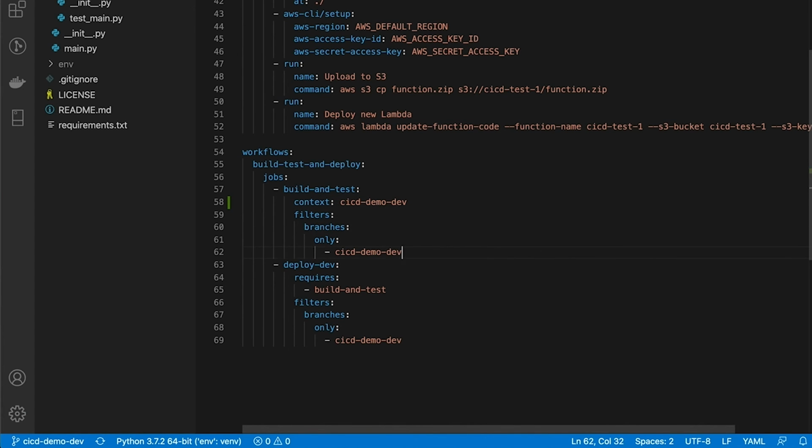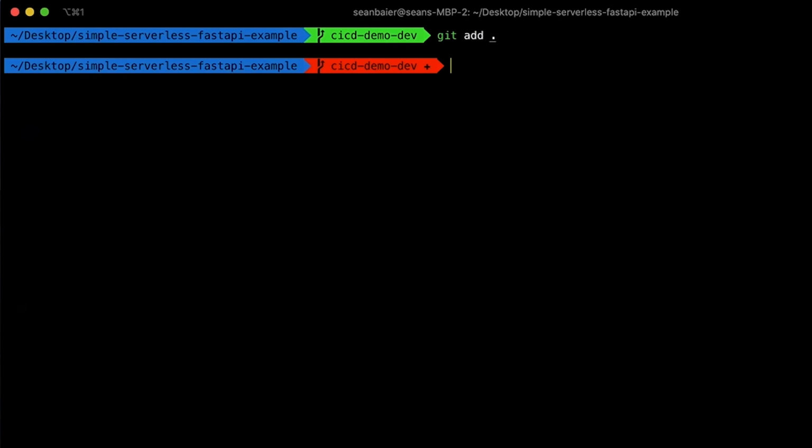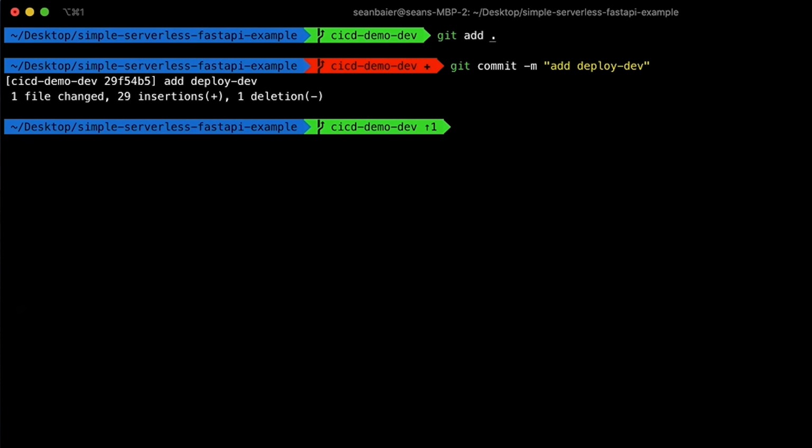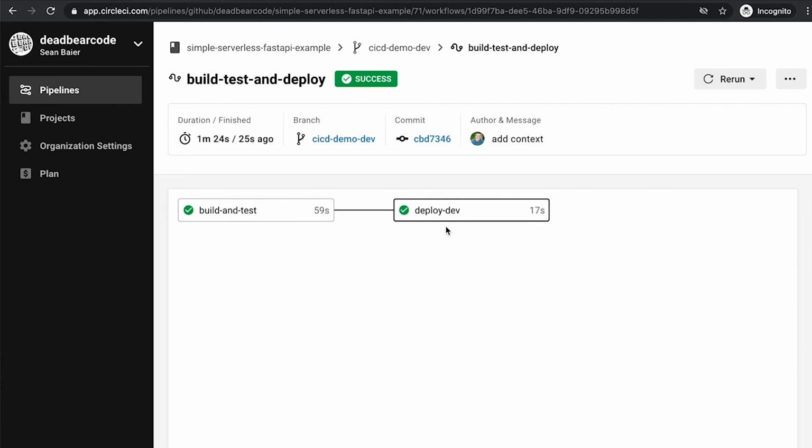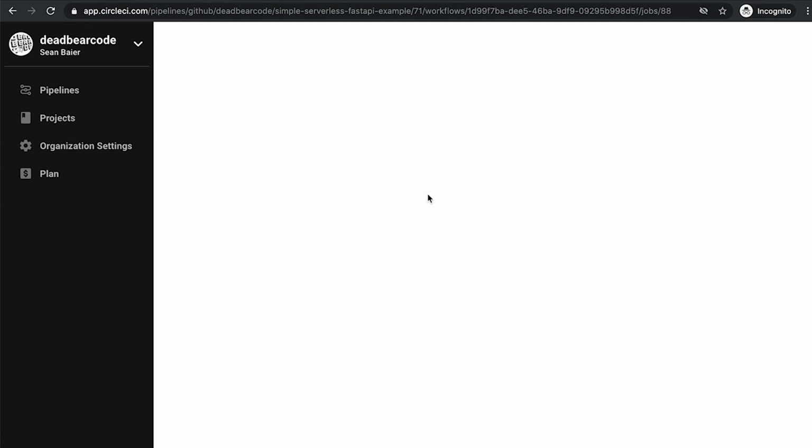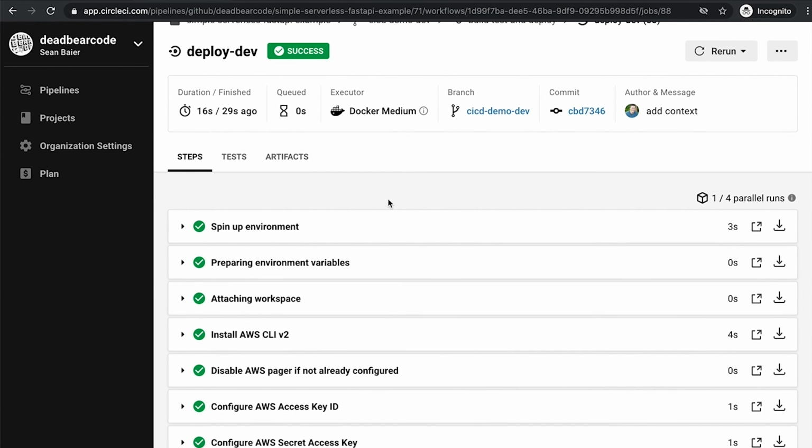So we're going to add these for both of these jobs. Great. Now let's go ahead and commit our changes to our code. Now, if you click on this workflow, you'll see you now have two jobs. First, the build and test job is going to run, and then if that's successful, it'll then run the deploy dev job. And great, that was successfully deployed.